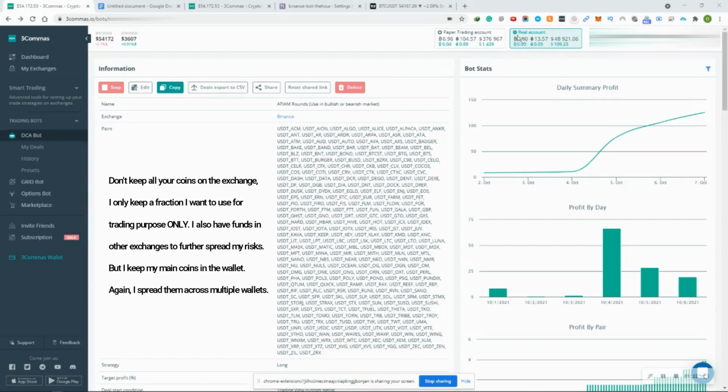So for your account, this is going to be connected to your Binance account, and it's going to show you your balance in Bitcoin and Ethereum. It doesn't mean that I have 13.57 Ethereum in this account. It's just saying that that is the value of my balance in terms of Ethereum and in terms of Bitcoin.